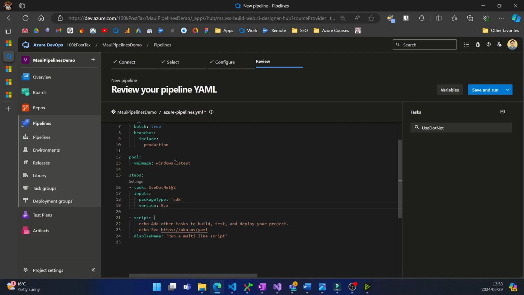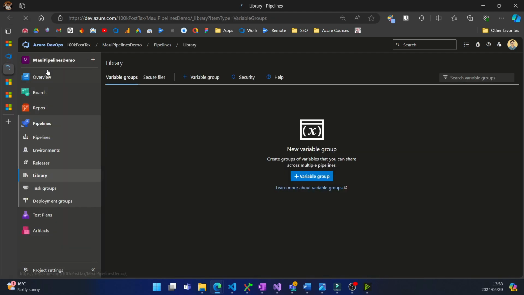But a better way than doing that, so that we can update in the future, is opening the library tab down here at the left. I'm just going to open that in a new tab so that I don't lose my progress in the script. Over here, we can create what's known as a variable group.